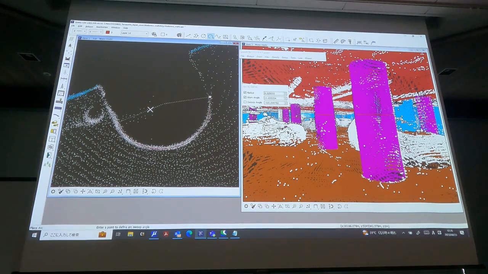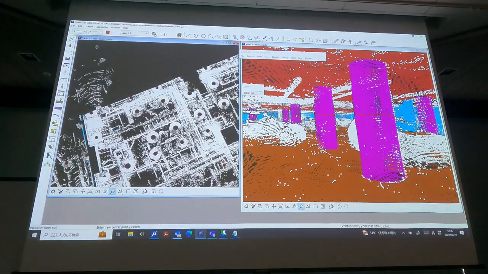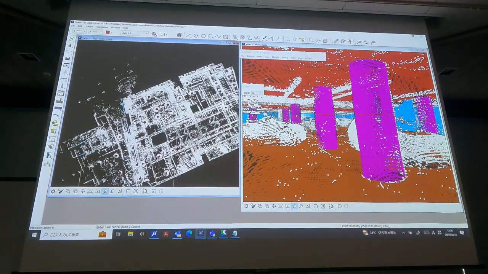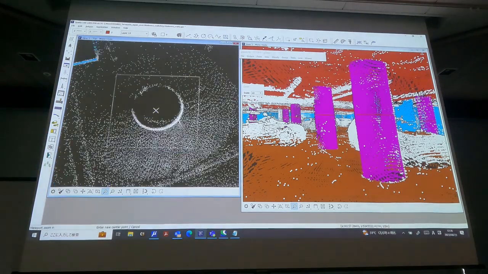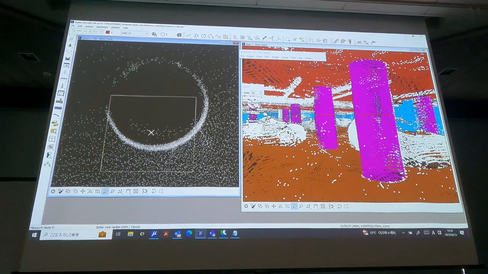and I use the radius of 0.325. ここの柱の半径はだいたい 0.325 メートルで、その大きさに合わせて曲線を配置します。And in here, there's quite a lot of points inside the circle, and on this side it's very noisy, so this would also end up some of the points inside the circle.